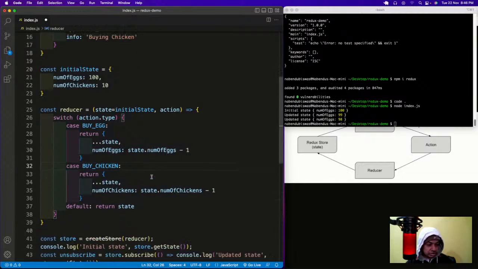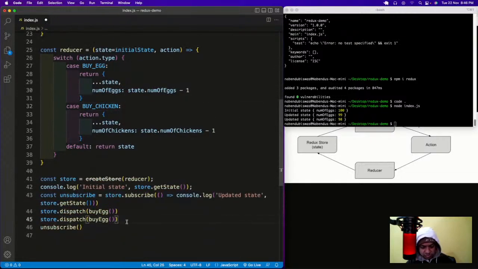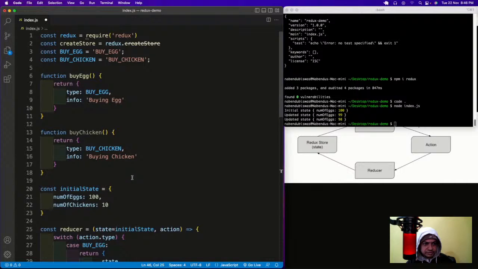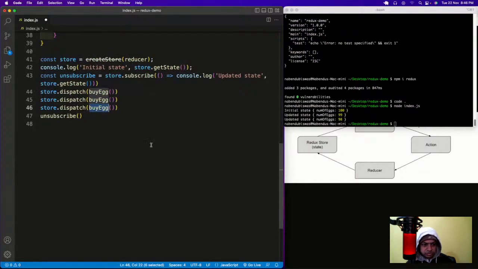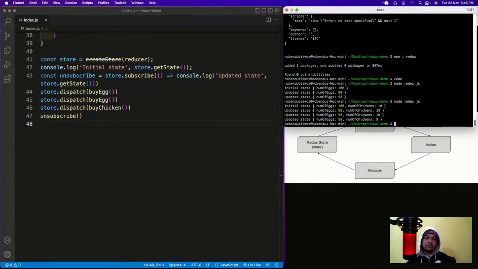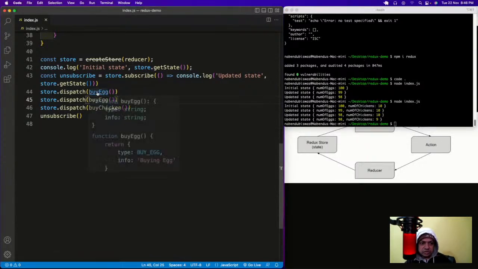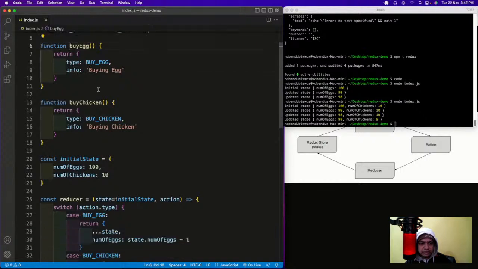Now what to do in the dispatch? So we'll come here and dispatch this new function. I'll save it and run this again, node index.js. See now what is happening. Everything is okay. Initial state has both of these things, and when a buy egg is done, it will go here, take the first case, so state will become 99, but the number of chickens is that much only.